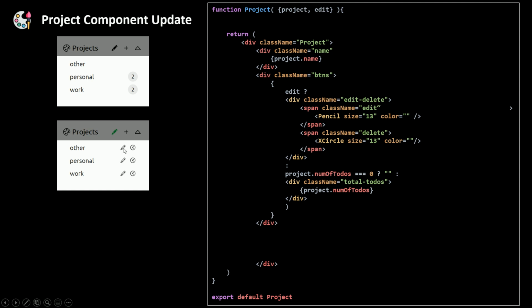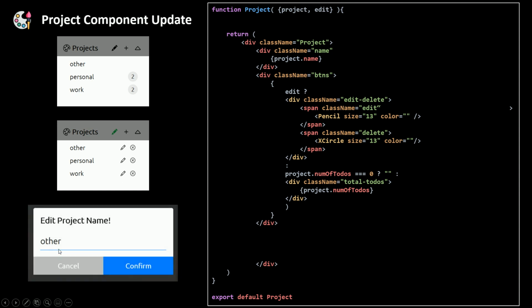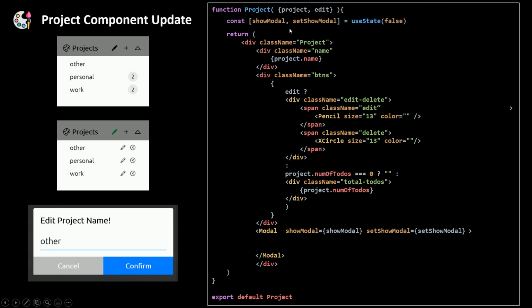Now when we click on this button here, we need to open the modal to change or to edit the name of the project. So I need here a modal, of course, then this takes in a show modal and set show modal props. So I need to create some state there, and then I will need to add an onClick event to the edit button. So when I click on this here, I will set show modal to true to open the modal. Now inside the modal, I'm gonna render my rename project component.